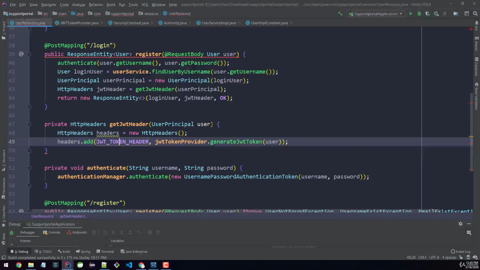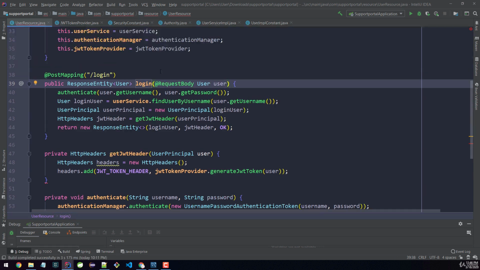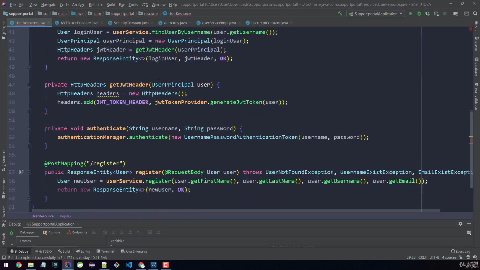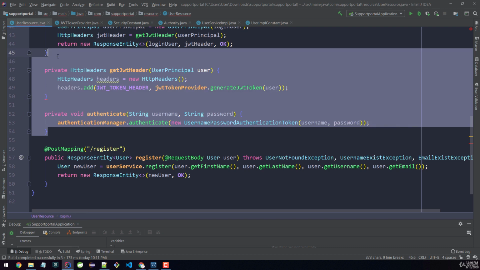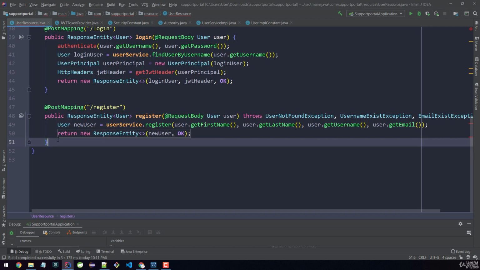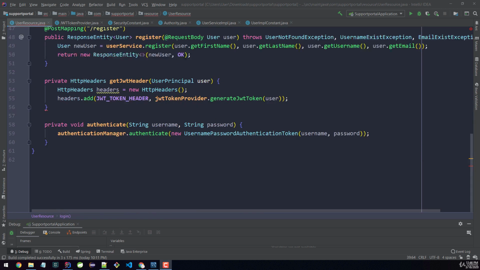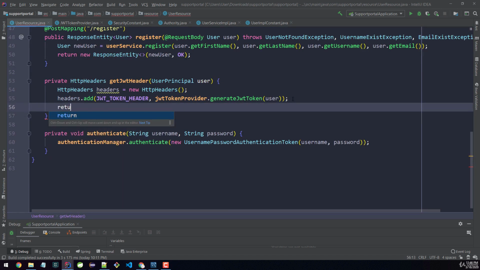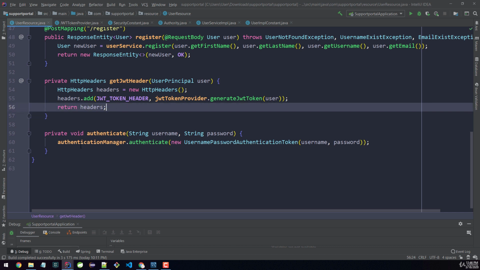So if we go back here now, we have to change this to login because this is no longer register. And I'm gonna move the private methods to the bottom. So I'm gonna cut those and put them here, and I think that's all we need to do for now. And of course we have to return the headers here. So this is gonna return all the headers for us. Let's see if I can format this, and this is gonna authenticate the user.